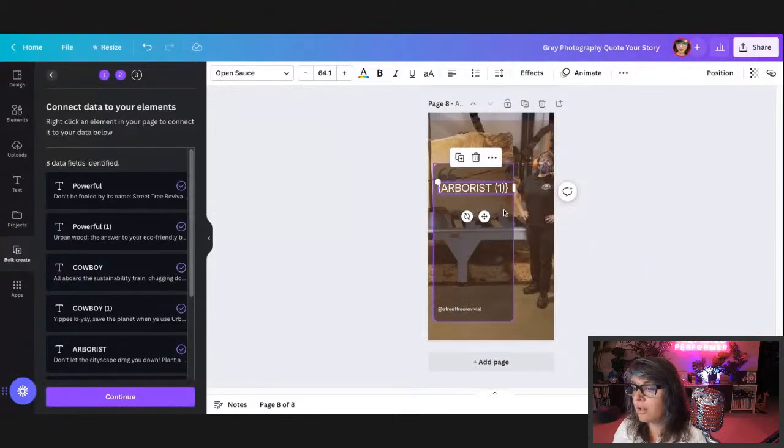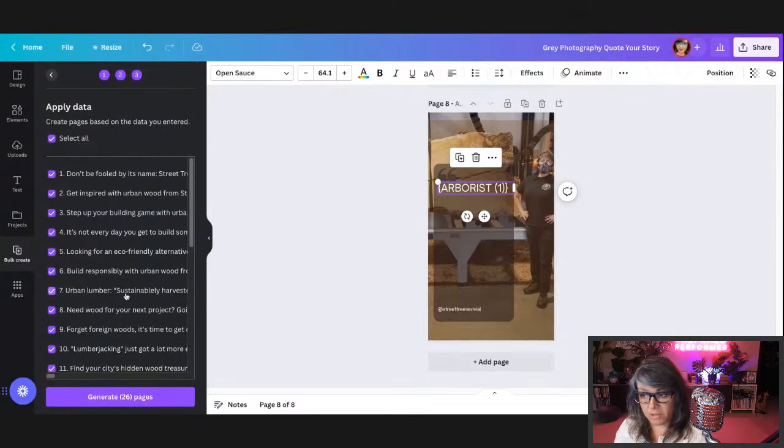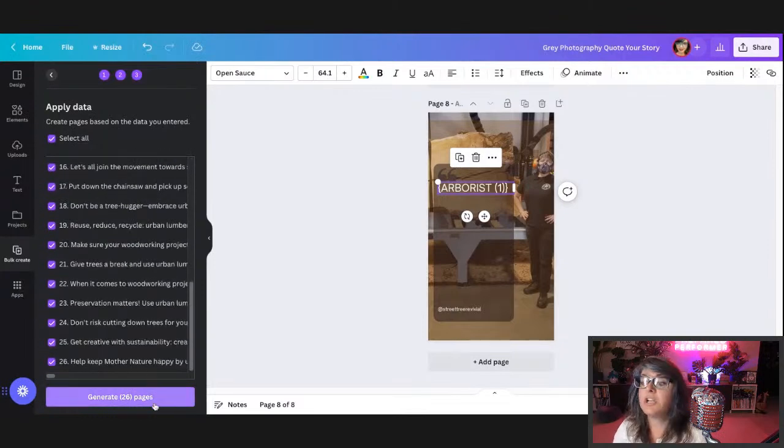Okay, now I've got all of these connected. See all those purple checkboxes? Continue. It's going to be like, really? Do you want to use all of these? And I'm going to say generate 26 pages, but it's actually going to do 208 images. Ready? Watch.